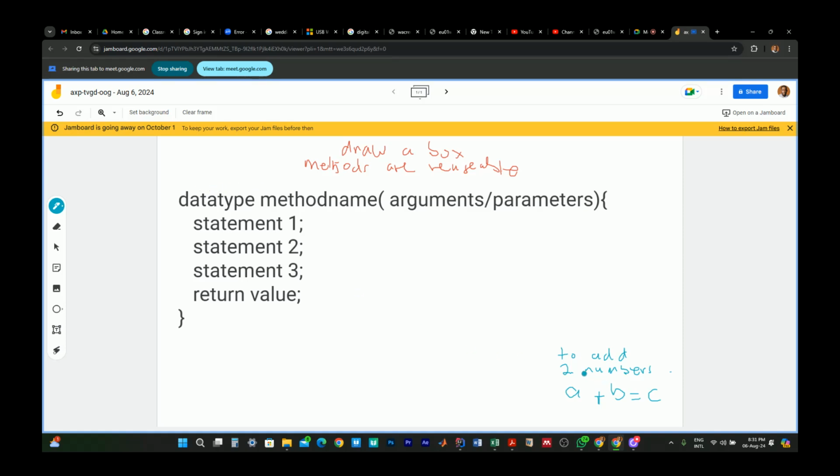So we said we want to add two numbers. What data type do you think we can use here? Numbers, what data type?